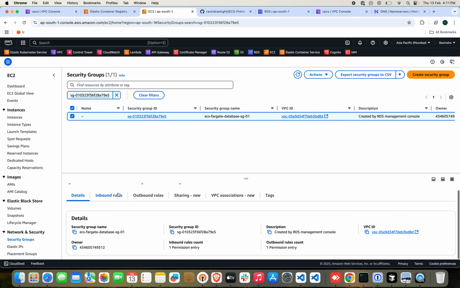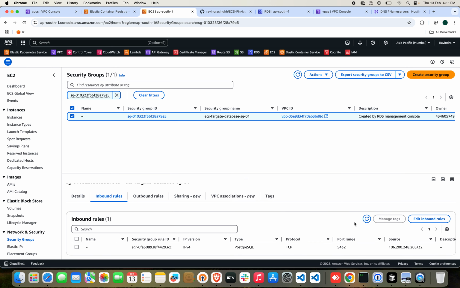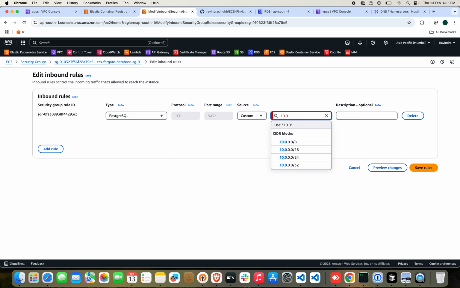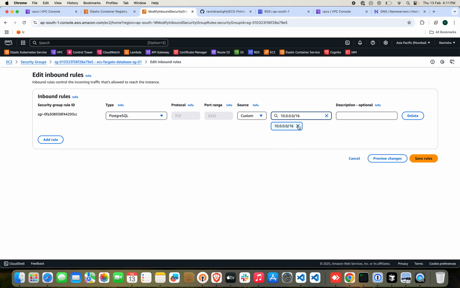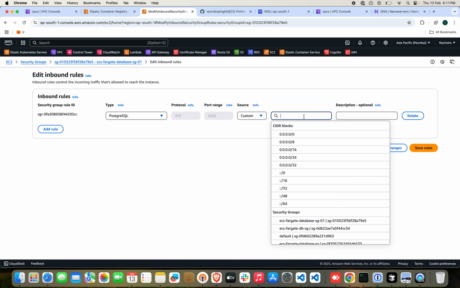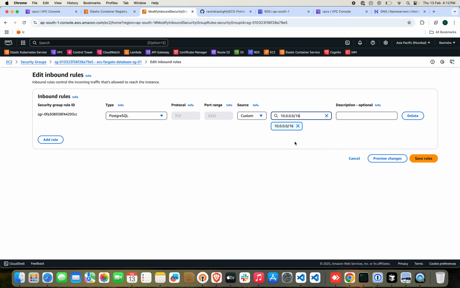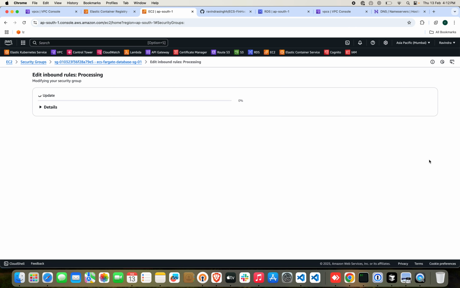If I go here, let's check the inbound. So let's do one thing. Let's keep it as it is. Later on we will restrict it via the app security group, but for now let's save it.